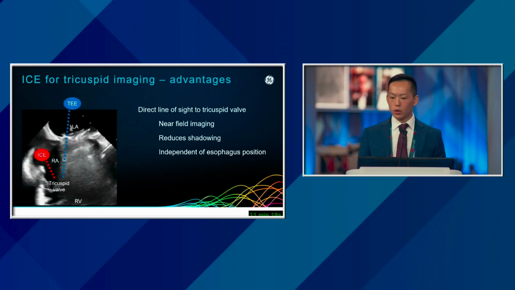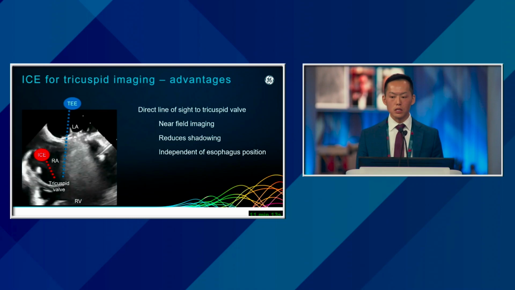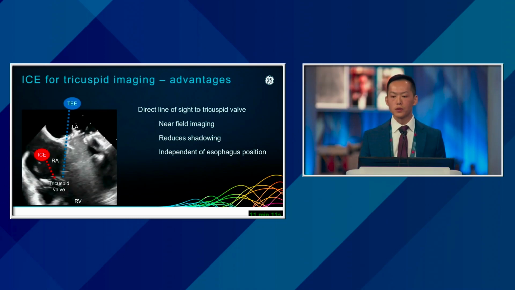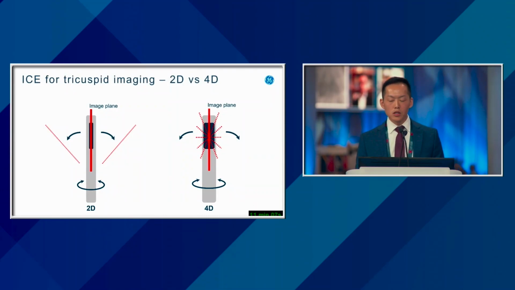And then, of course, with the esophageal position and the esophagus in general, we talked also about disease in the esophagus and contraindications for TEE. Of course, now we're free of all those restrictions. So then what about 2D versus 4D? Again, we've already alluded to this a little bit. With the conventional 2D ICE catheter, of course, you can only generate a single imaging plane.